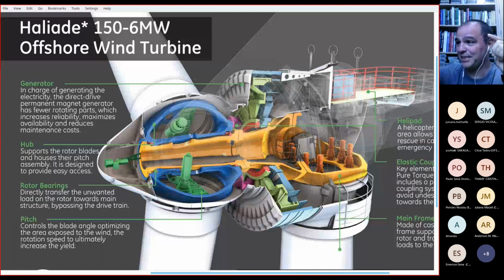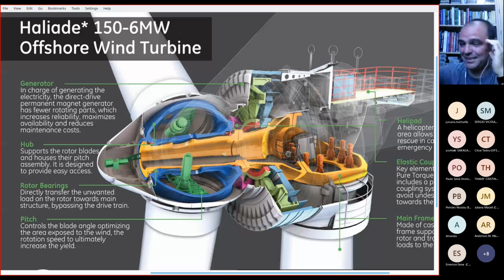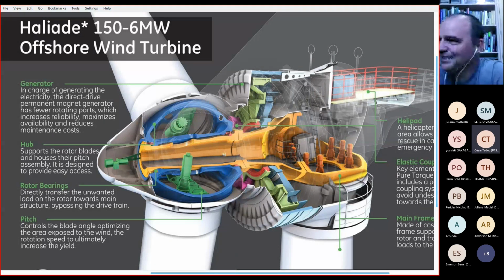Are you seeing my screen? Yes, I'm seeing. It's a direct drive, but it still has gears. We have lots of gears. We have gears on the yaw system. We have gears on the pitch system. So there are still gears.